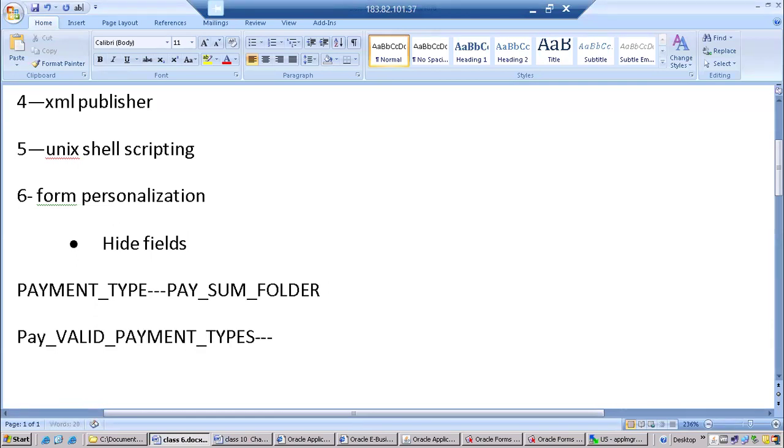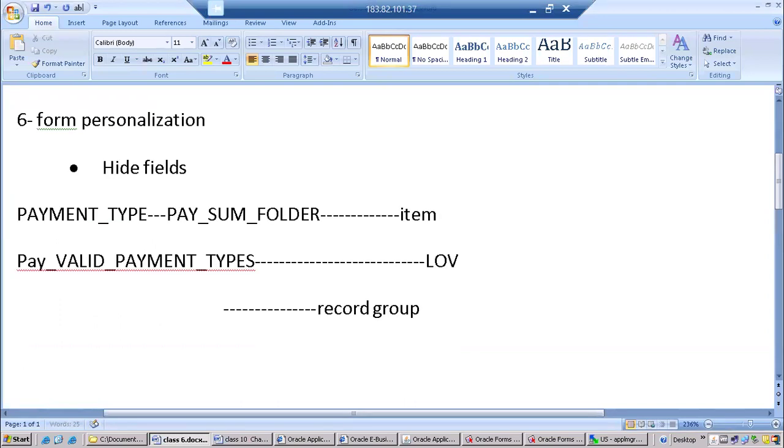So what is this actually? This is LOV, list of values. And how about this payment type? It is an item. Item is attached to LOV. LOV is attached to a record group. Record group will have a query. So now next what we are talking about here is record group. And record group will have a query. The query only we need to modify.